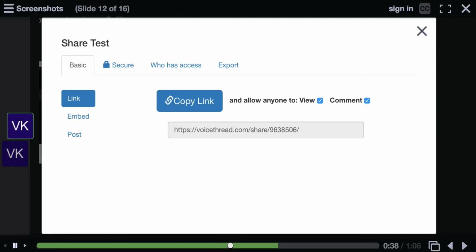You can also embed your link. If you click that button, then it'll give you the information that you need to put it directly into your website.